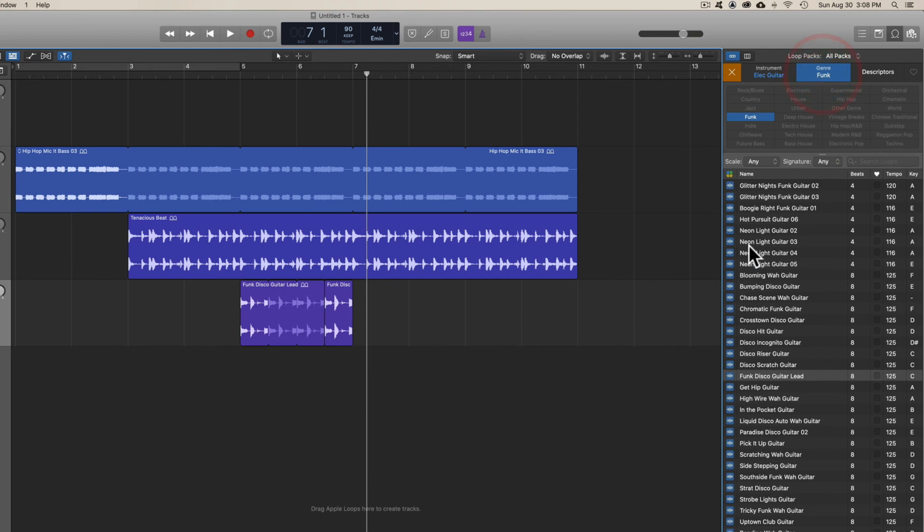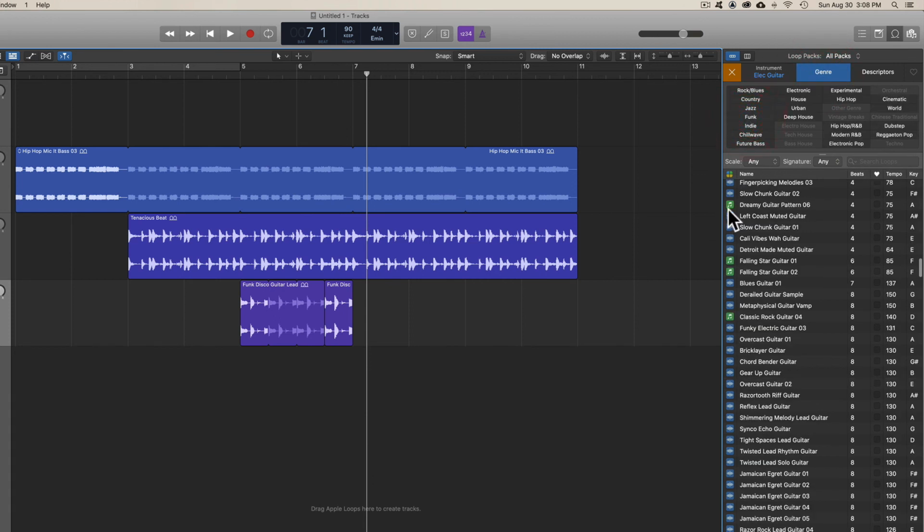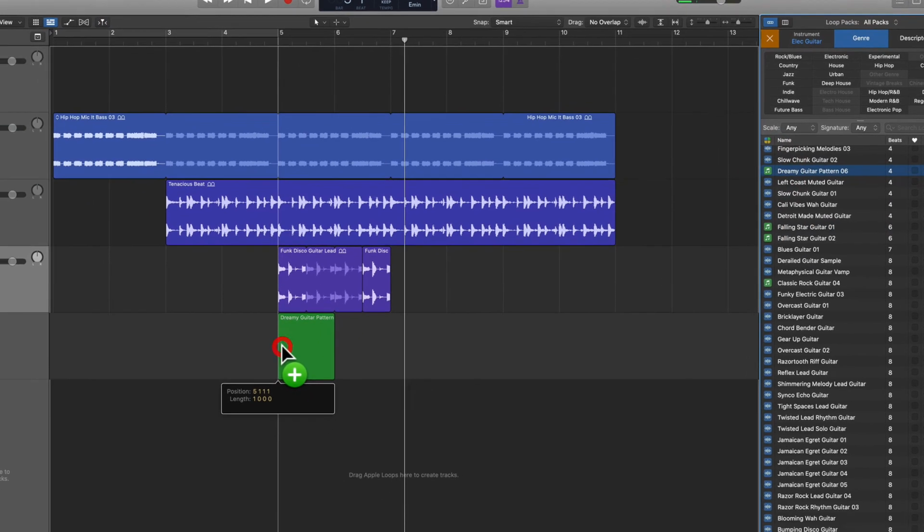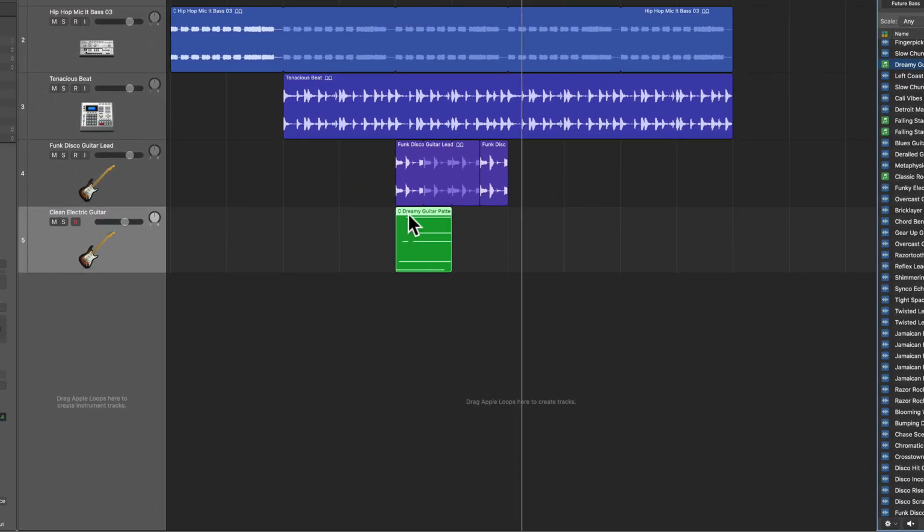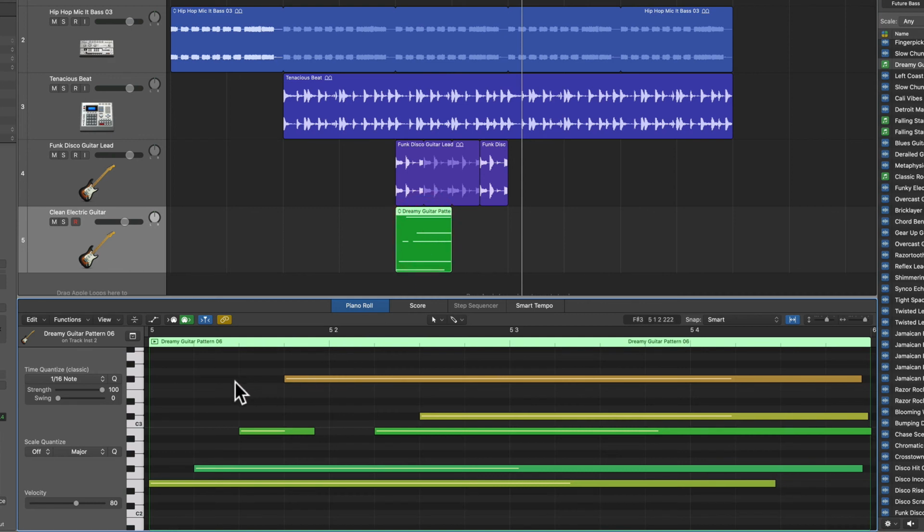Let's go to, take that funk out, and there's a green one. We'll take this dreamy pattern. I'm going to drag it in. Again, bottom area, creates a track for me. Notice this looks a little bit different, so if I double click on it, I can actually change notes by dragging them around. I could change that pattern.